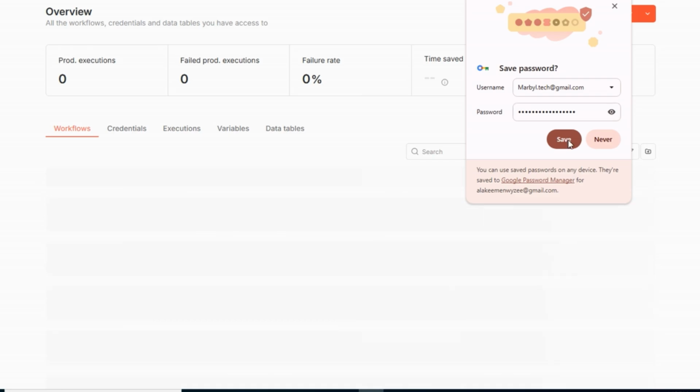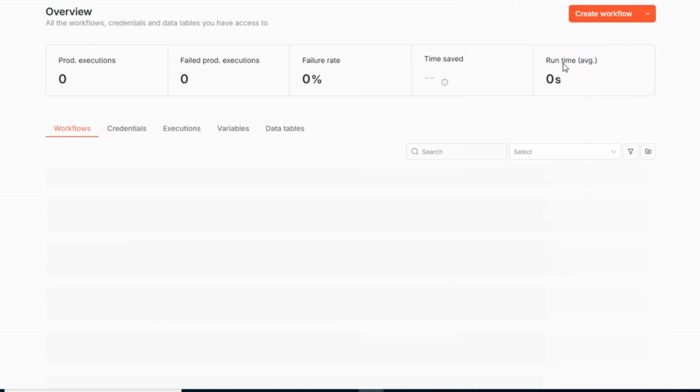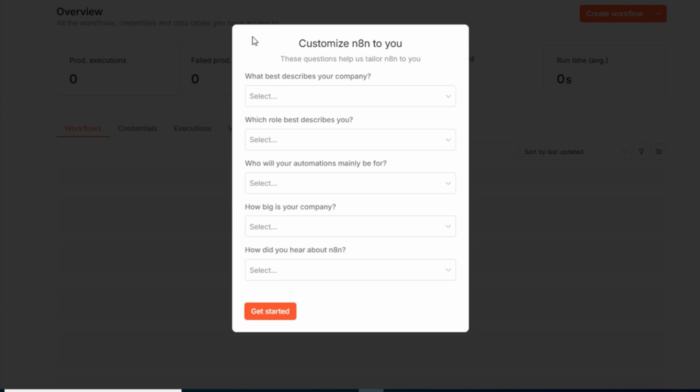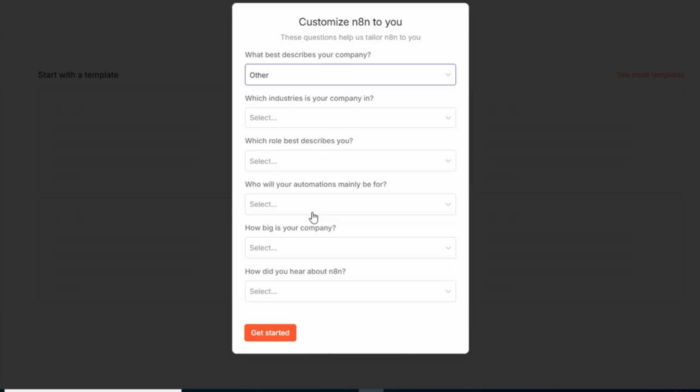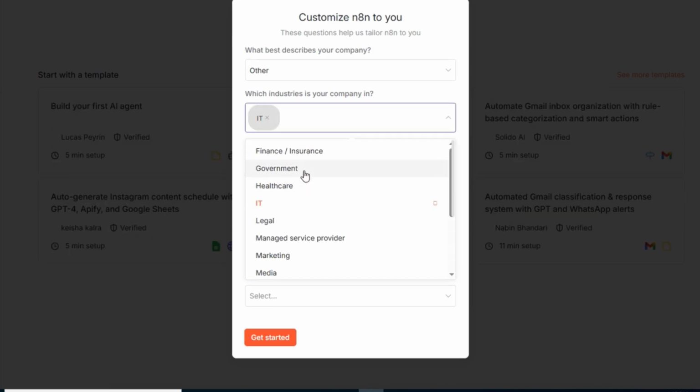Voila, we are there, right? I can click on save if I want to save this on my browser. Now every other thing is just the customize option. You can take your time to answer all these questions if you want. So I can click on anything here to answer the question, and voila, you have deployed your n8n through Railway.